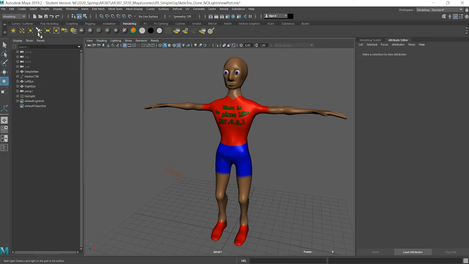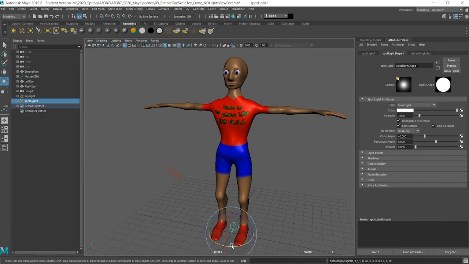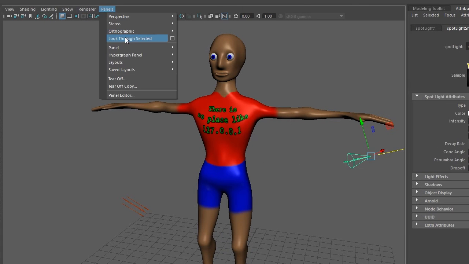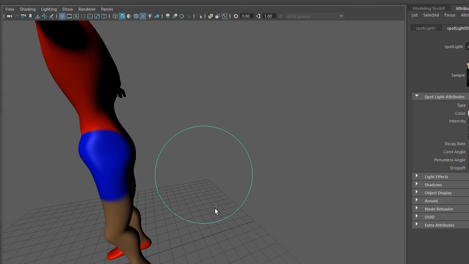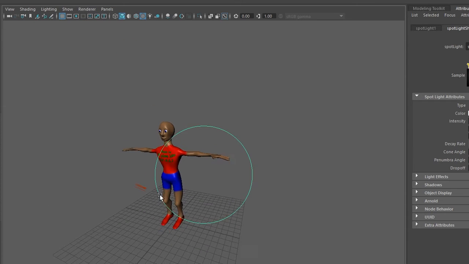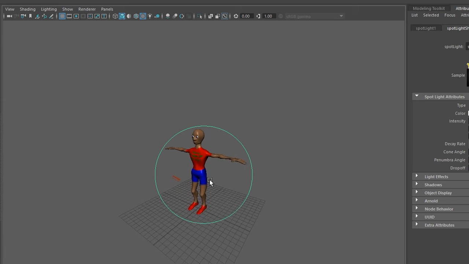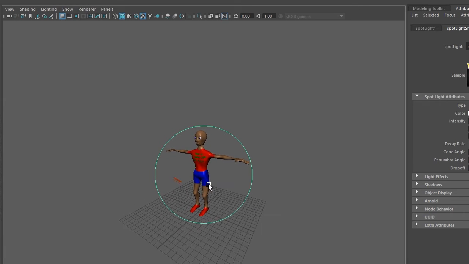I'm going to add a little spotlight, which we can place on the other side of him. We want to rotate it and pull it back quite a bit, maybe a little bit up. So how do we know what we're aiming at? Let's go to panels, look through selected, and this is what the spotlight is seeing. So we can now, just as we would navigate a normal camera, make it so that it exactly fits the character.